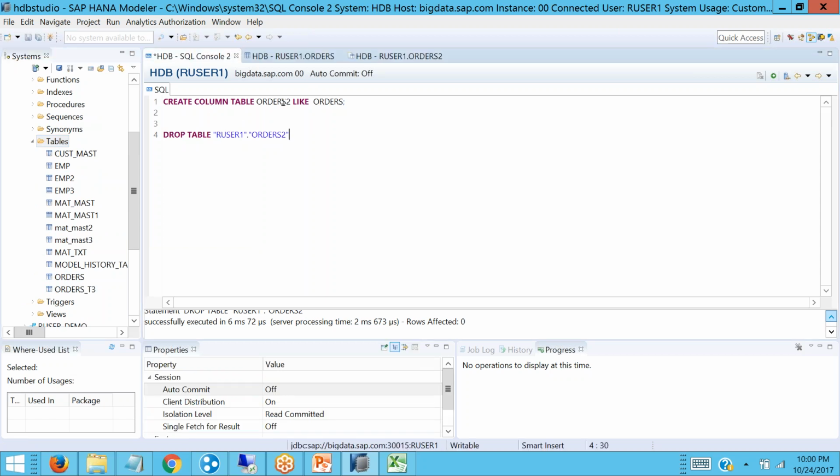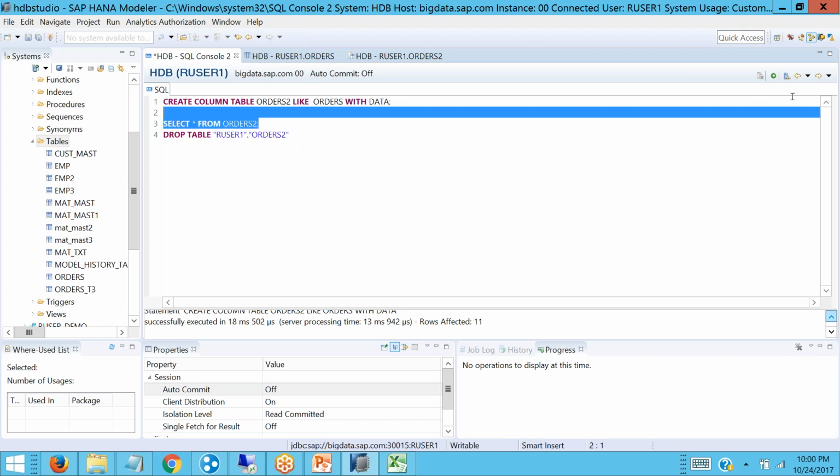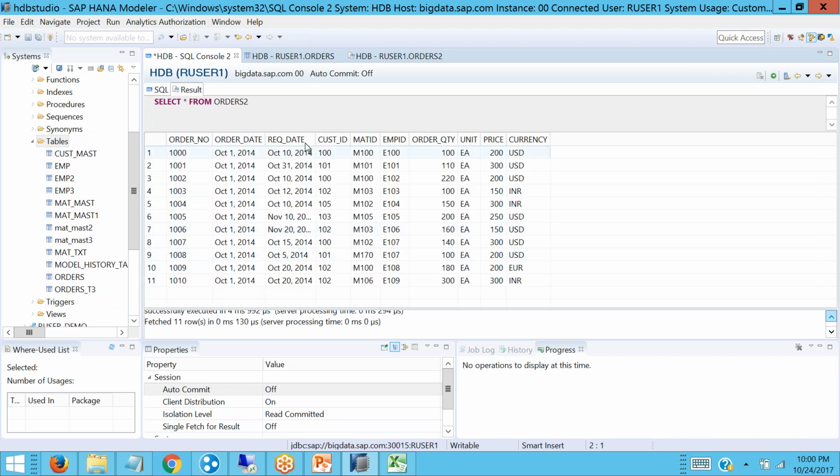Second, I'm trying to create the same table, orders2 like orders. This time I want the data also to be copied along with this, so I give the statement as with data. Now execute this, and I'll give the statement select star from orders2 and execute it. Right, so orders2 is also loaded with data now.